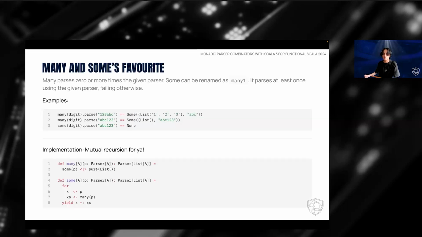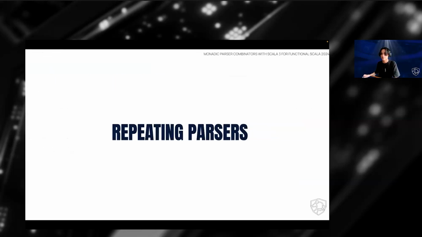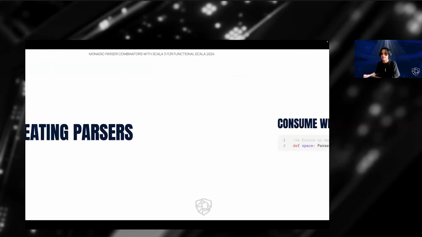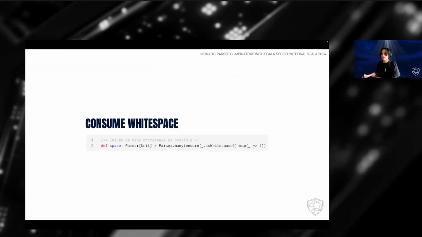So the implementation of these is very, very simple. They are just a mutual recursion, because some is like many, but with a fallback of an empty list. Sorry, many is like some, but with a fallback. Some is like many, but consuming at least one of the first parsers, and then calling many. And many is some, and some is many. So that's a cool algorithm I wanted to emphasize.